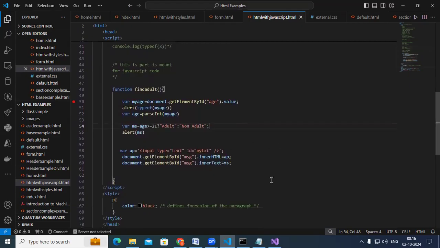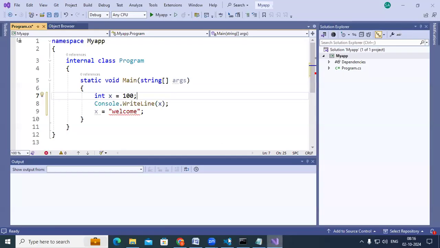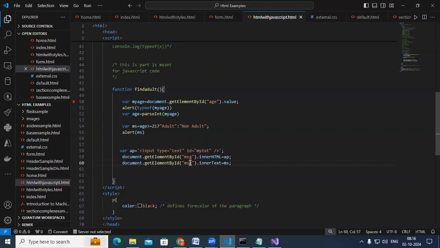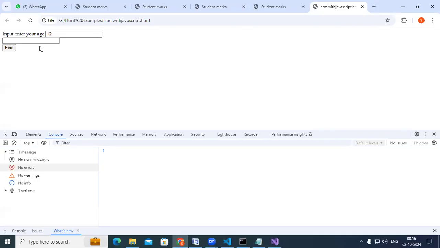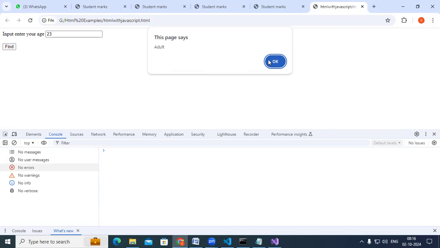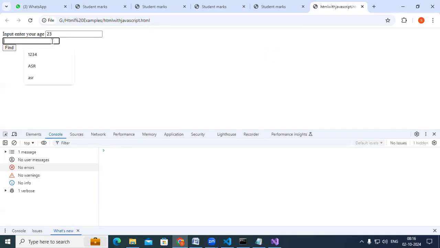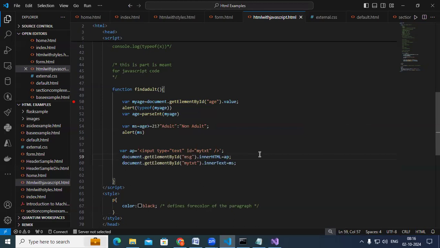Any of my text is available. Just try to assign using my text. What happens? Let us see here. My txt dot inner text equal to, I'm using MS. So inside the text box, whether that is possible or not, let us see here. I put 23, then click on the find. It is not available. You can't access it because this is created dynamically for us.